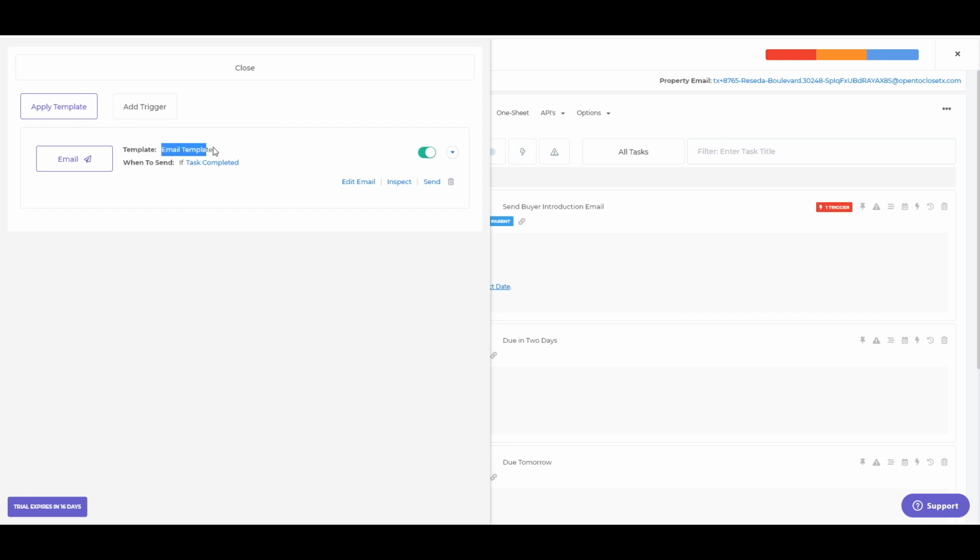Send this template, which is just called an email template, but that would maybe say something like buyer introduction normally. When is this going to happen? When the task is completed. I can edit the email, inspect it, or even just send this email right off the bat.